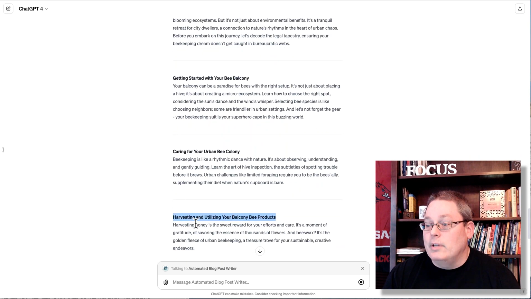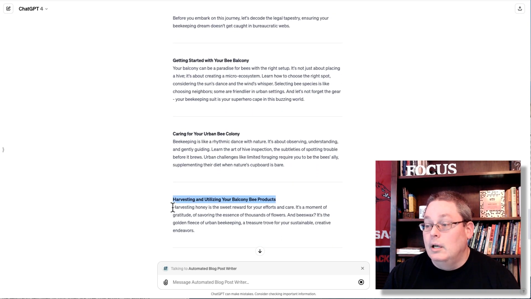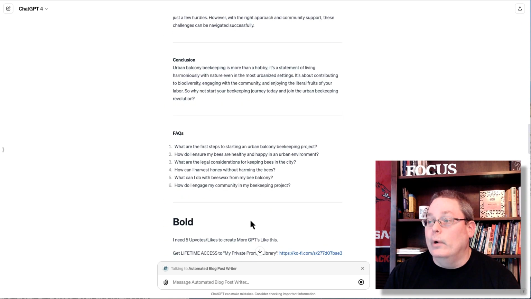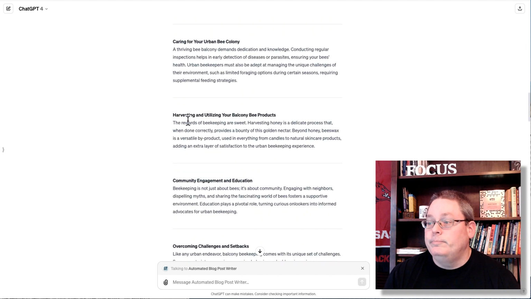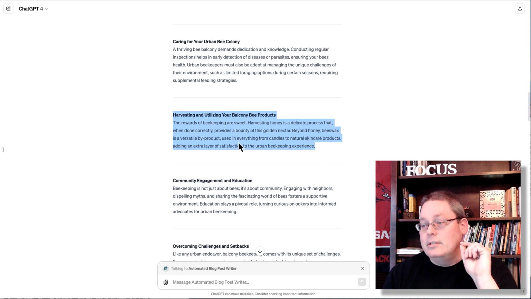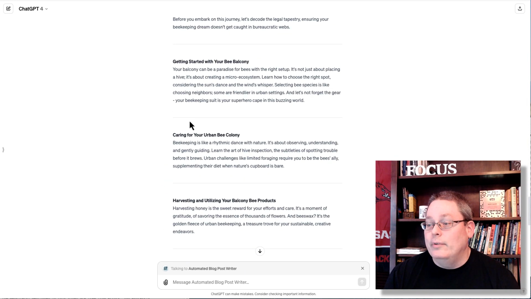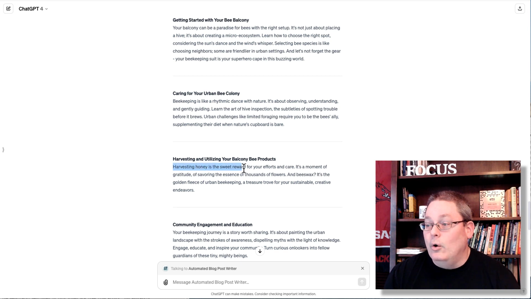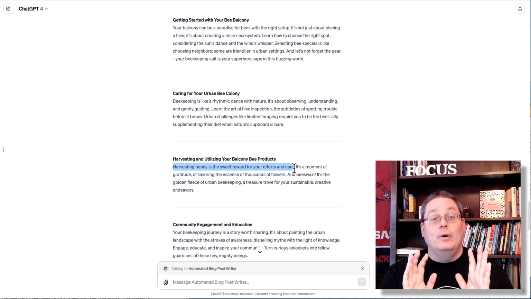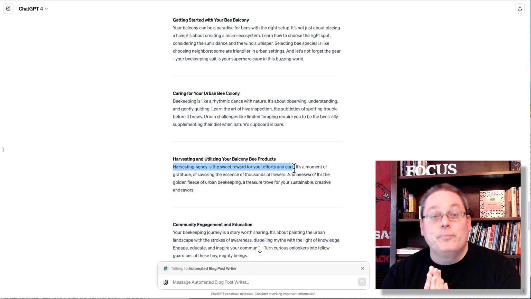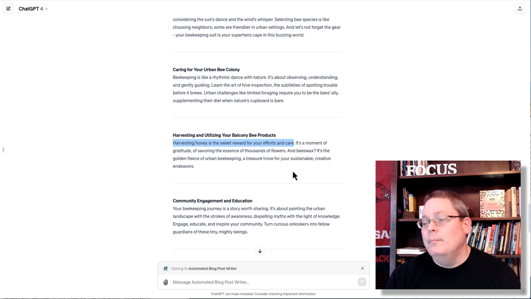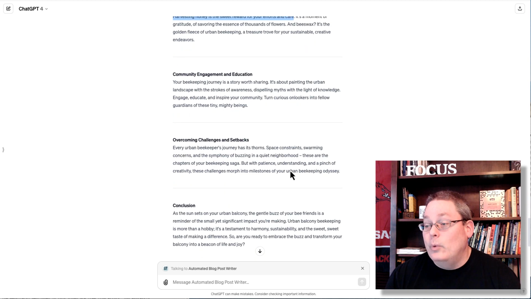Down here, when it's talking about harvesting and utilizing your balcony bee products, harvesting honey is the sweet reward for your efforts and its care. If you were to go up and look at the original paragraph to see what they wrote, you can see here, harvesting and utilizing your balcony bee products, the rewards of beekeeping are sweet. It's very just to the point and direct. It's not really building that imagery or writing it in that language where it's saying, this is the sweet reward for your care. So you're going to get something out of this. You're going to get the honey. But the idea and the concept here is I am switching that context.